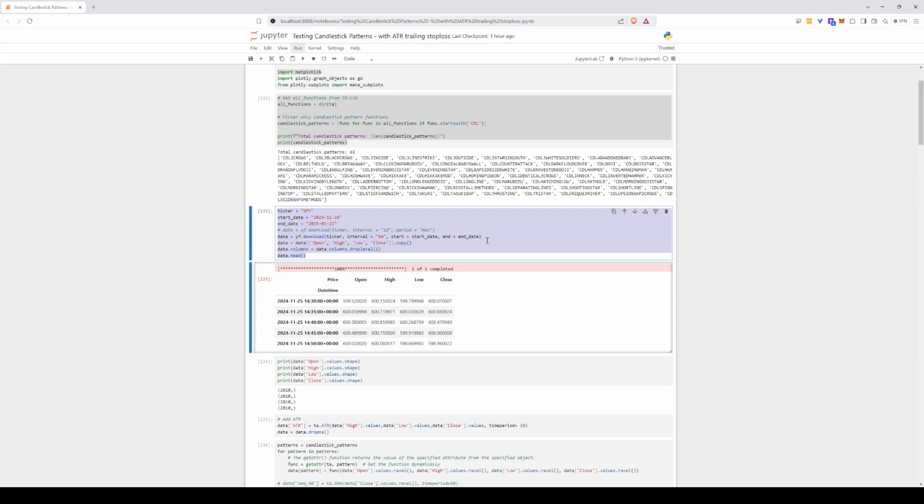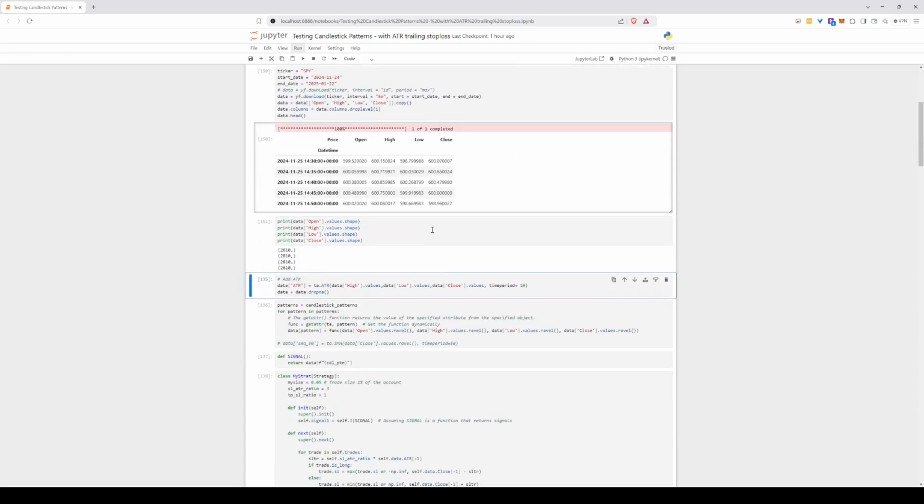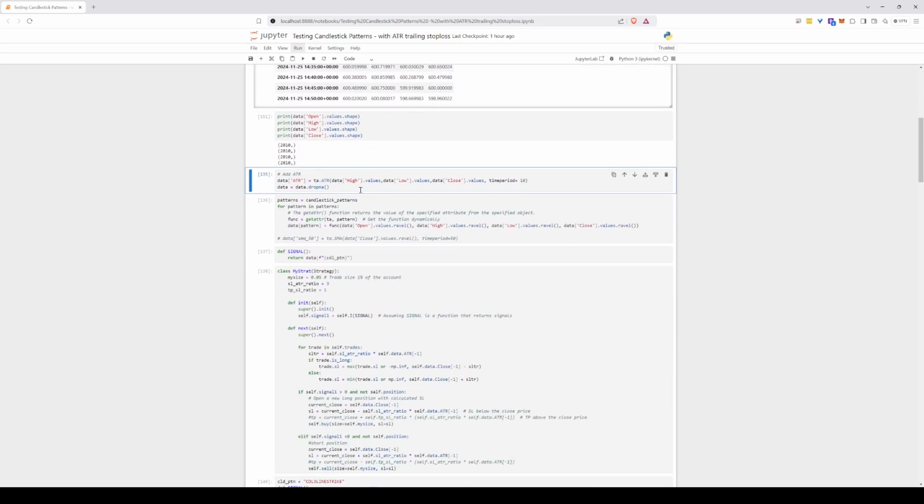In the first one, I'm gonna test 5 minutes interval in the past 20 days. Sorry, in the past 60 days. And then I'm gonna test using daily interval over the past 30 years. So let's run the code. We have the data. This is the shape of the data.